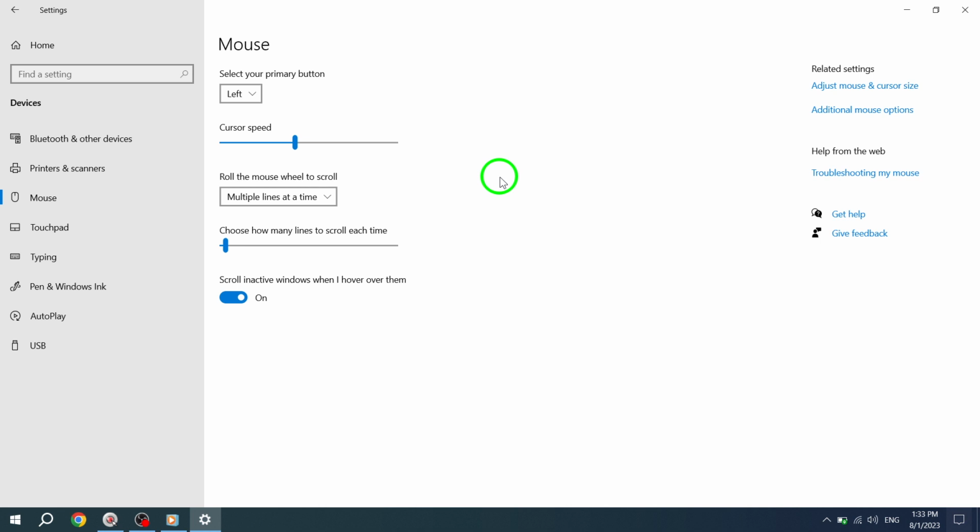By customizing the cursor speed, you can find the perfect balance between precision and swiftness, allowing you to navigate your computer more comfortably and efficiently. Remember, you can always go back to the settings and fine-tune the cursor speed to your preference.